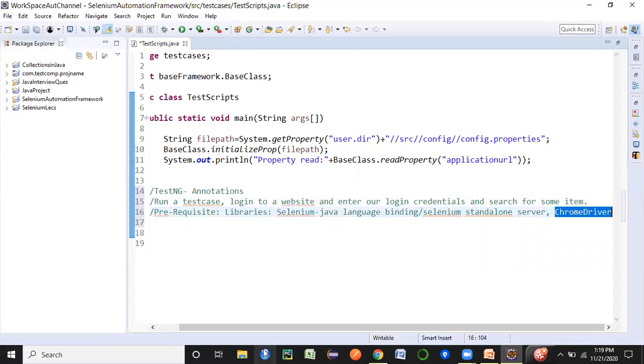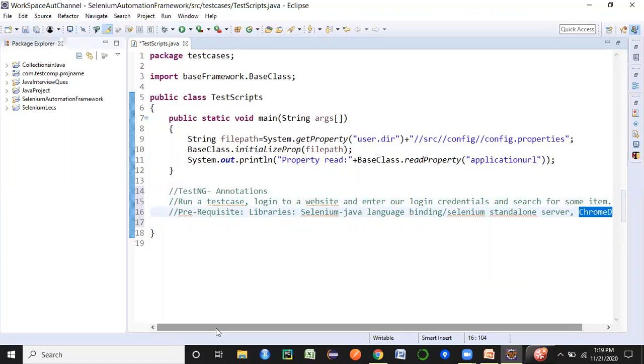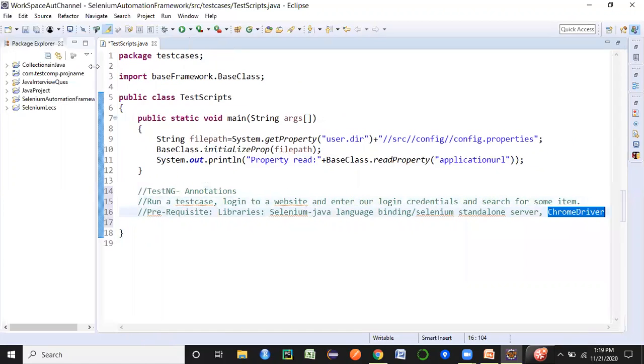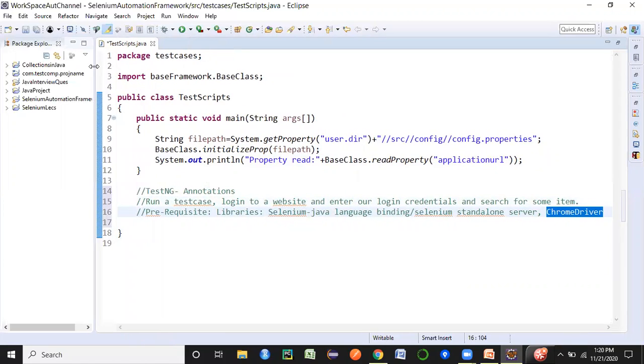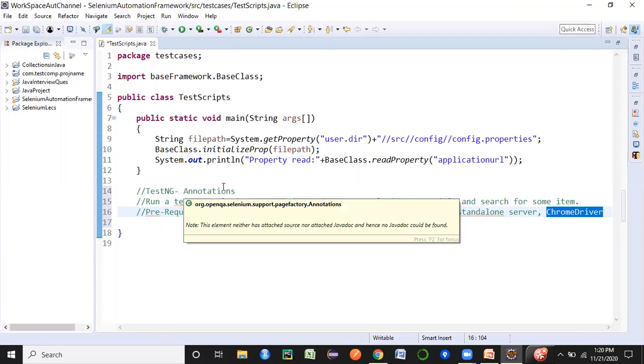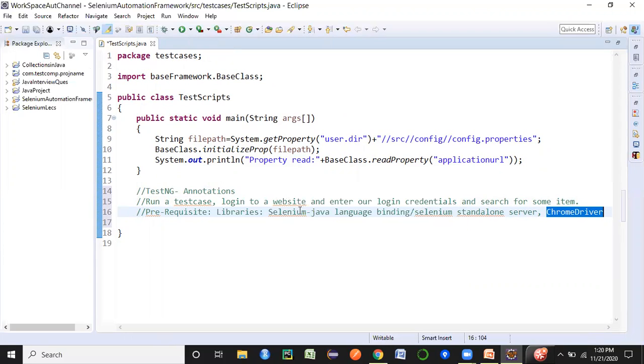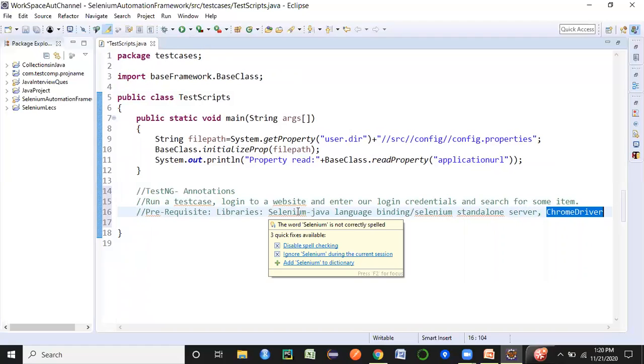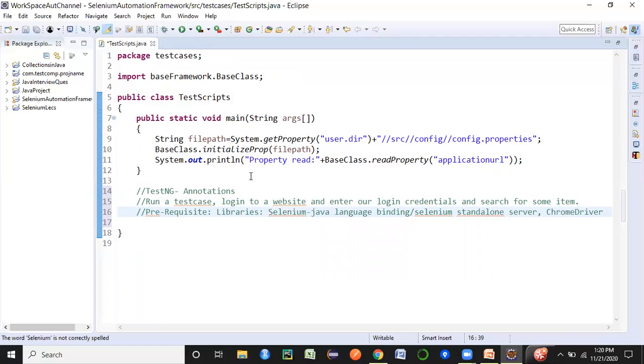But this particular test case is not requiring any such action. It doesn't require any UI or anything as such. But if it needs any interaction with your UI, or if it needs to do anything with respect to Selenium, you need to have the Selenium library as a part of your project.